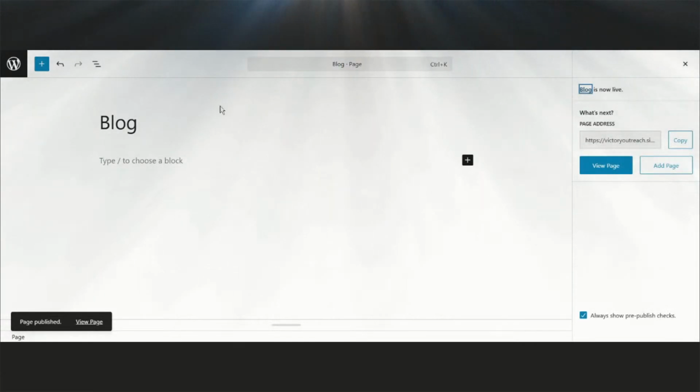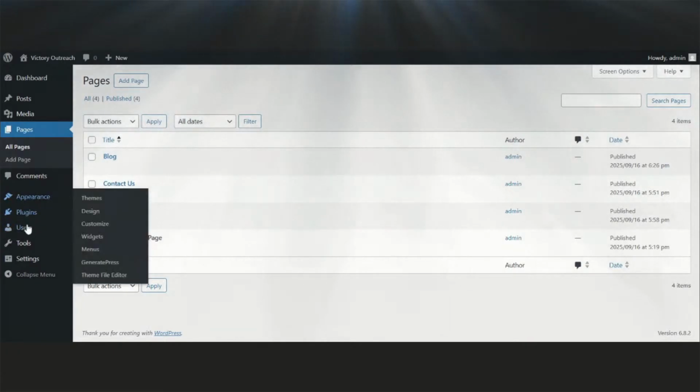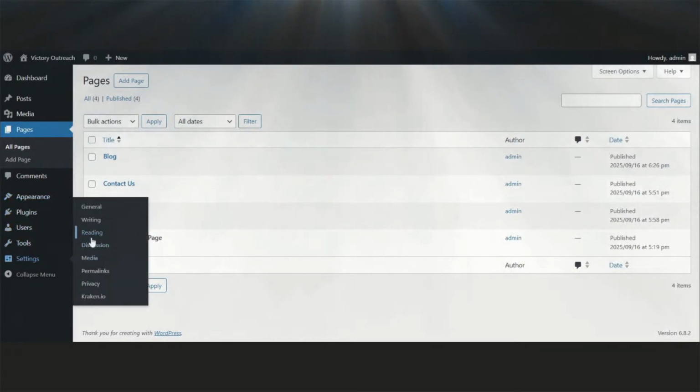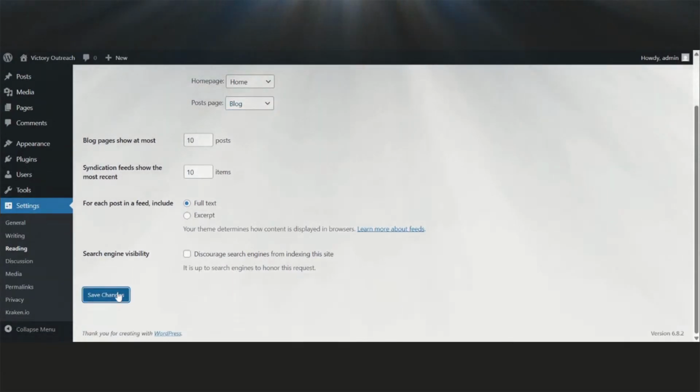Okay, so now we're going to go back to our WordPress. So now we have a blog. We're going to go to settings, reading, and now we're going to set our blog as the post page. Okay, boom. So whenever we write new blog, it'll appear on our post page, and we're going to click save.